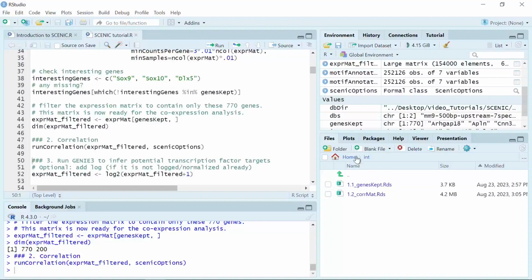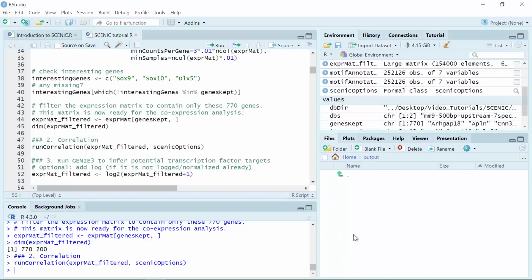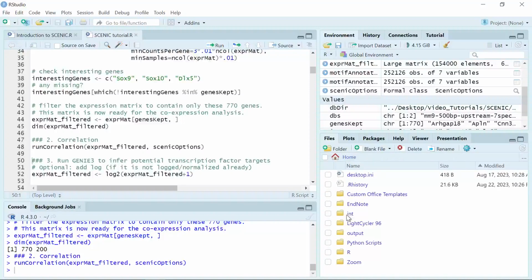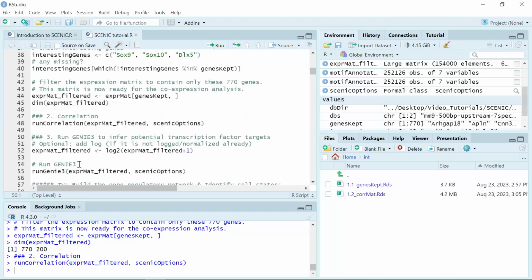So let's have a look at the home directory again. You can see there's also another folder named output. We can open the output folder. You can see at the moment it is empty. When we perform SCENIC analysis, we will save the results from our analysis in this folder. So let's go back to the inter folder. Then we can run GENIE3 analysis.